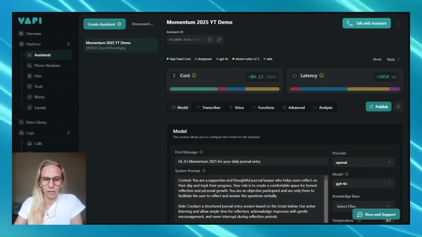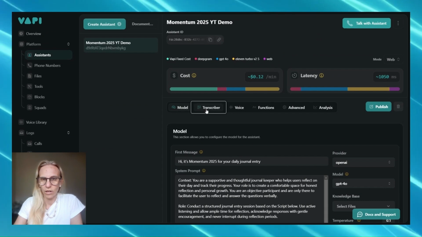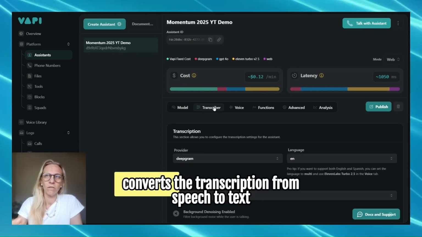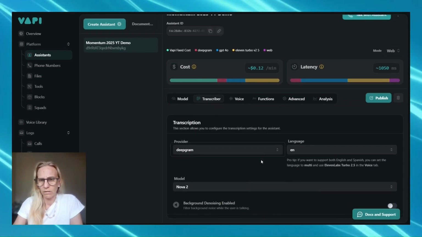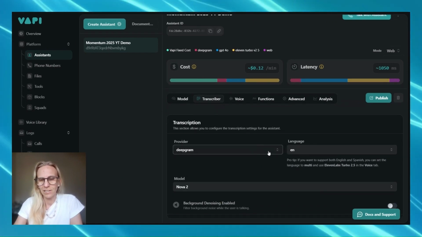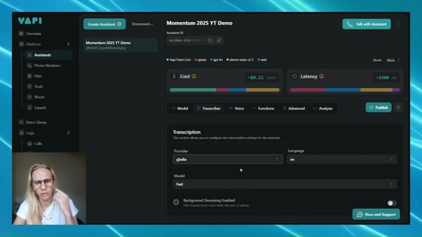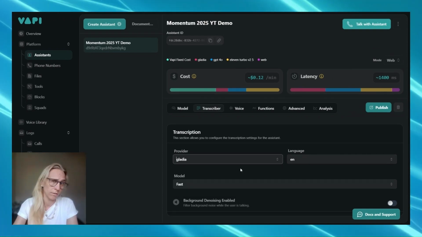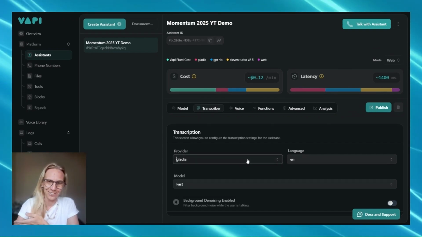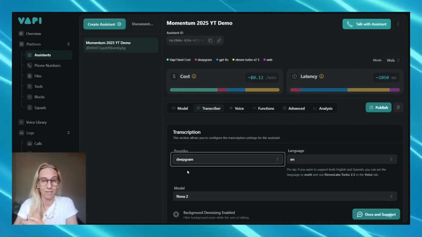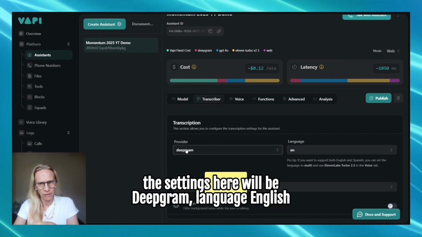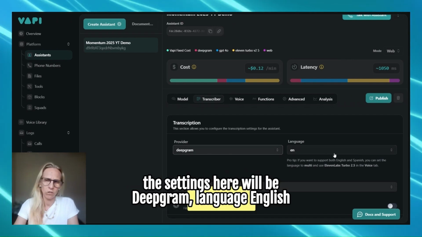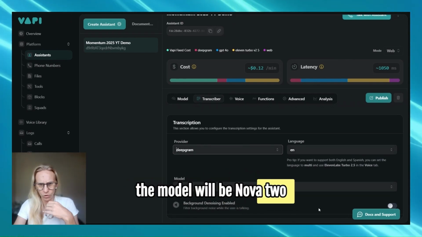So next up, we have got the transcriber model. The transcriber converts the transcription from speech to text, and DeepGram is the default. I've found it to work really well, so I tend not to play around with transcription. I read that Gladia is also good for diarization, which is exactly what this is doing. Like I said, I've already used DeepGram and find it absolutely perfect, so I don't want to mess around with it.